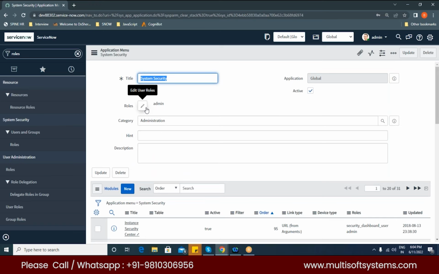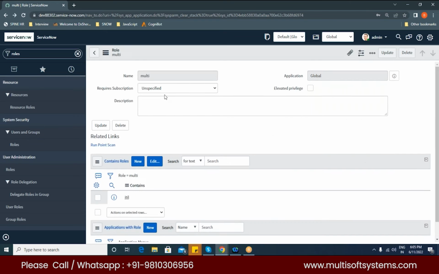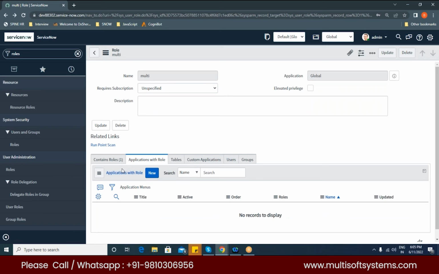Okay, so from here you can give access, like which role is able to access this particular application. Applications with role means which application the role you are setting will have access to. Next, tables.